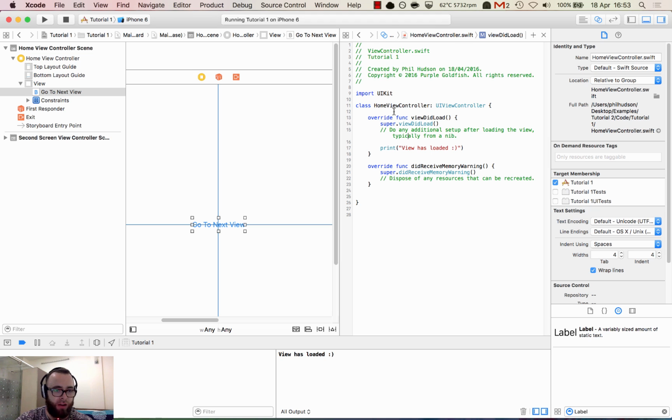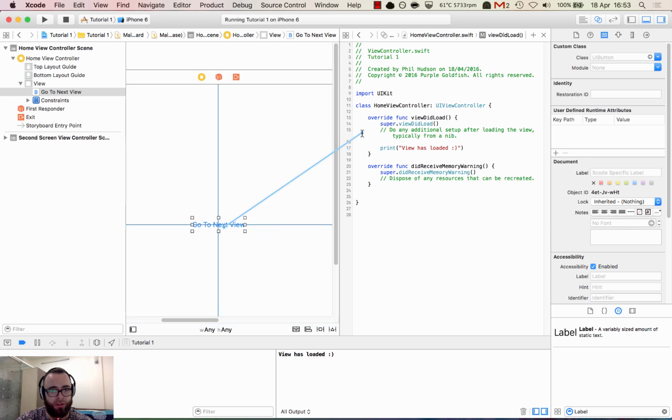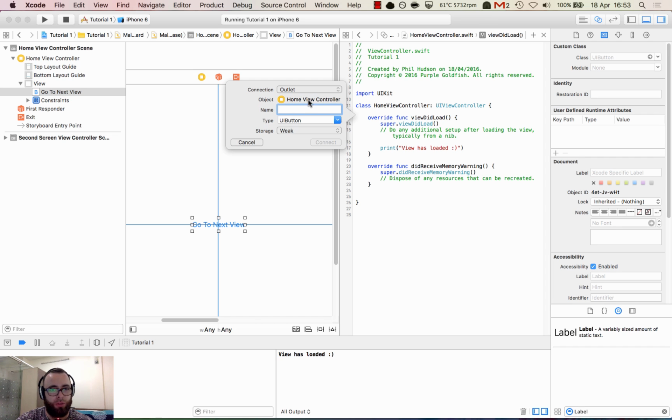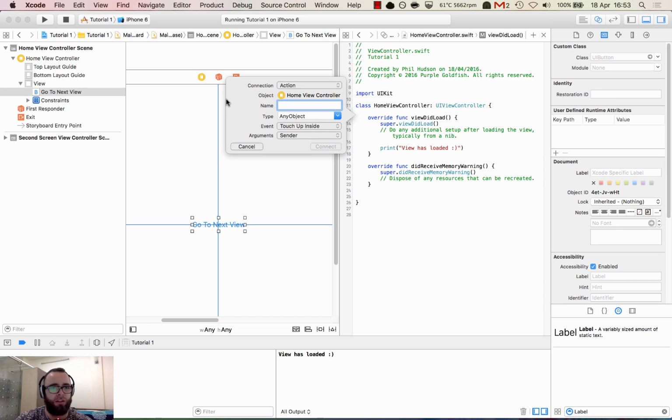So let's link our button to our code now. Okay, let's control click on the button and let's drag it into the home view controller. And now you should see a connection here. We don't really need to do anything to the button itself. We just need to check when the button has been pressed. So this type of connection here, let's just change that to action. That means when this action happens, run the code in the block.